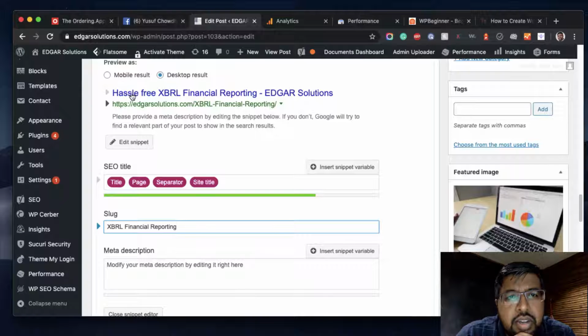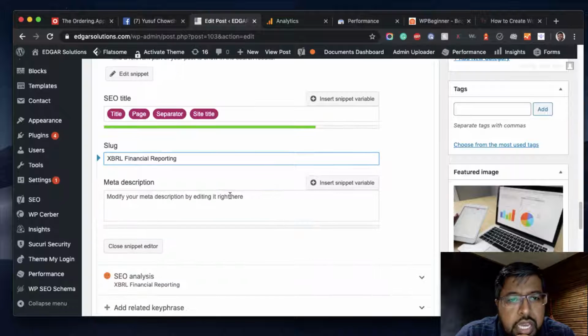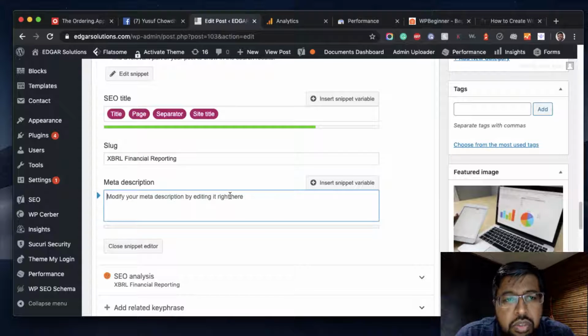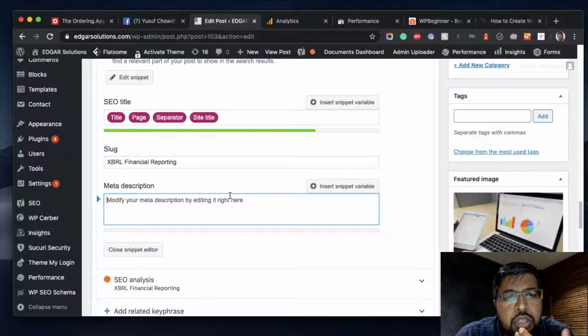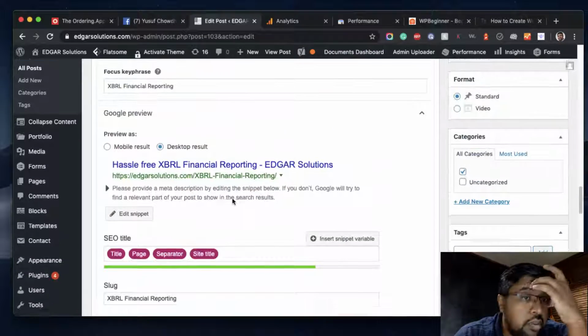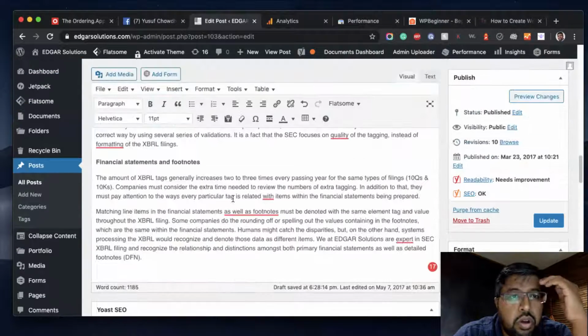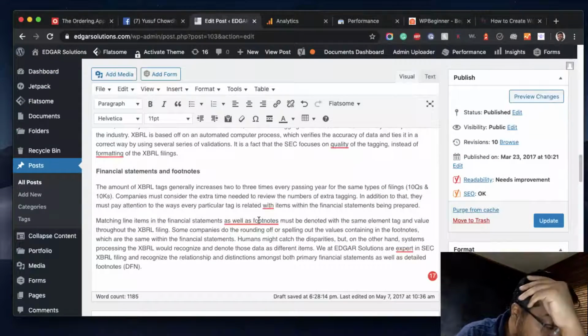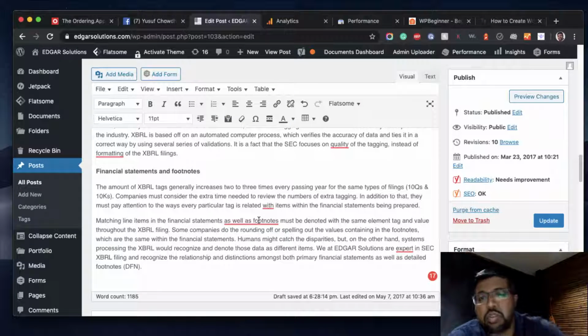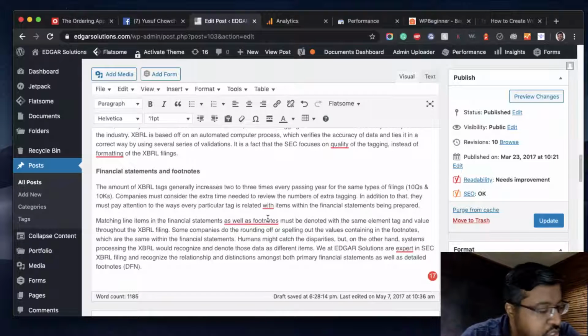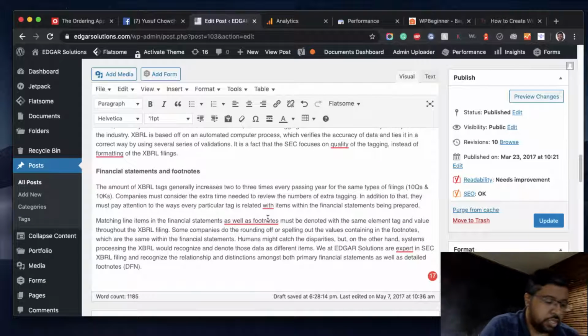See that? So the title is fine because that's the title of your blog post page, but the link itself will have this keyword, the XBRL financial reporting. Here we have to put a description. So we have to describe to the visitor what that blog post is about, right? So if you can send me that right now quickly on Facebook or put it in the comment section. One second.